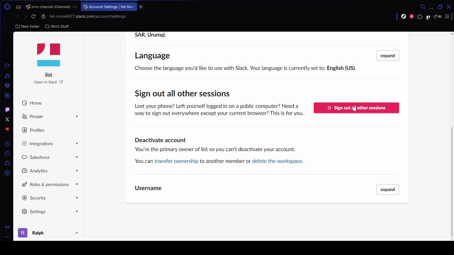When you see it, click the Sign out of all other sessions button. This tells Slack to end any other active sessions connected to your account on different devices or web browsers. It's an effective way to quickly regain control if you're unsure where your account is still signed in.